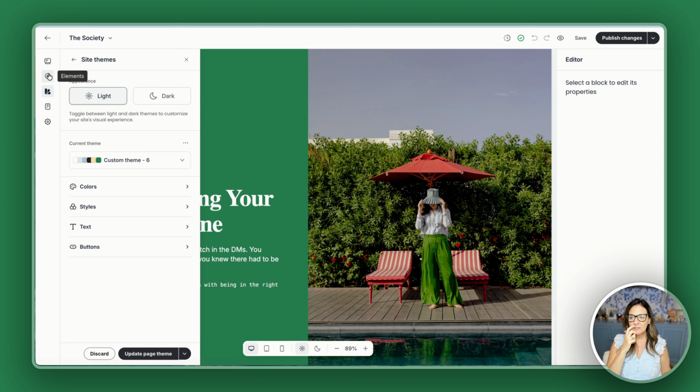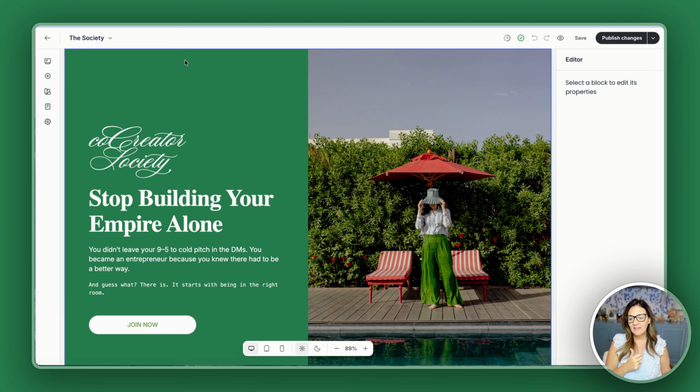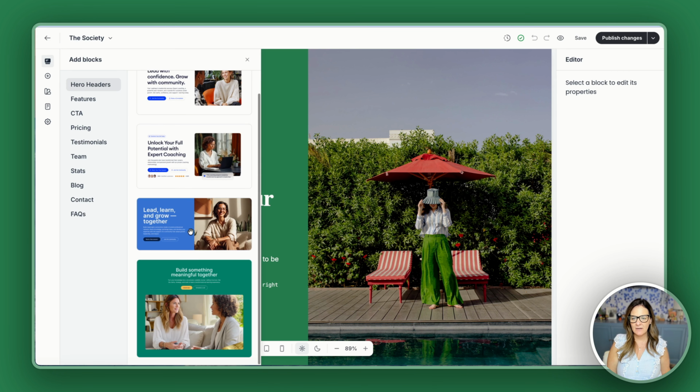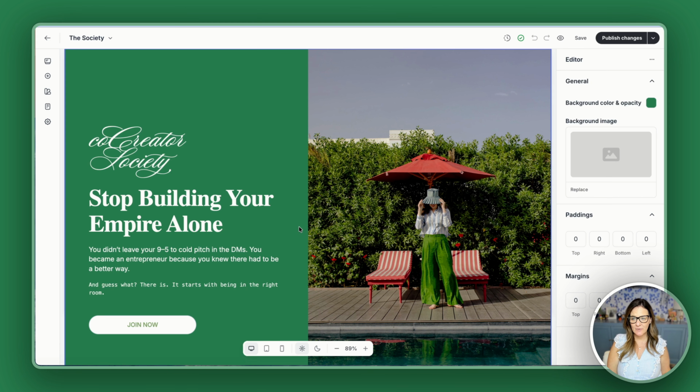Now, when we start to look at the page itself, I thought I'd show you what blocks I chose to use to get the look that I have. This very first header block, I actually chose from the hero headers, this one here. It gave me this really beautiful, larger image on the side. And then I just made some adjustments to it.